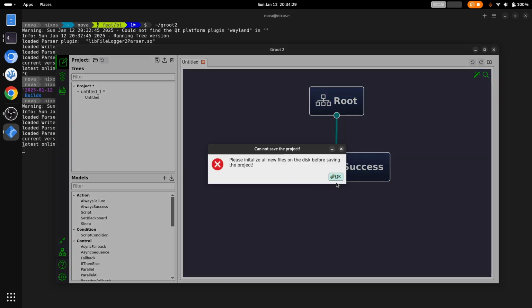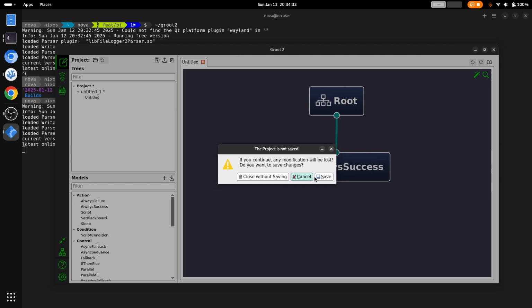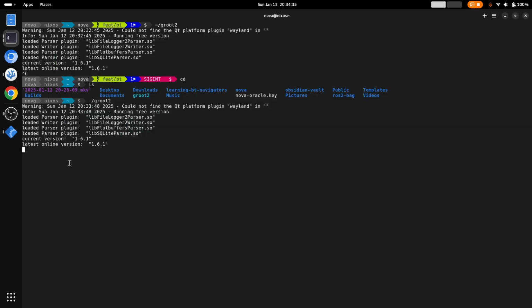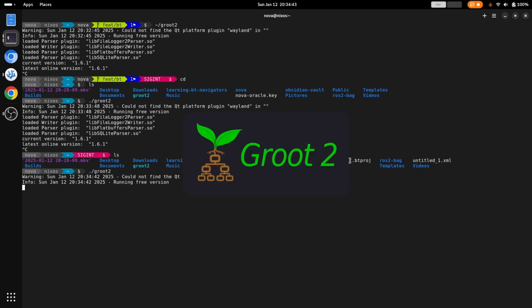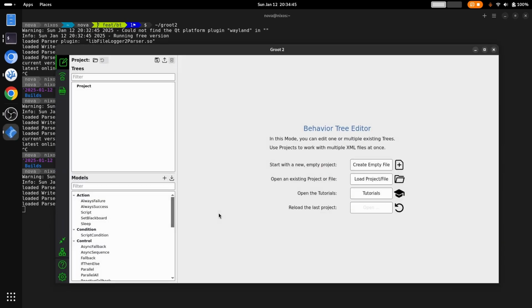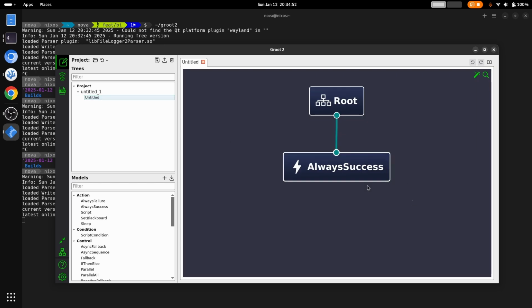Save. So if I close this now, I'm sorry, did I not? There it is. Yeah, there's the project. So load project. Okay, cool. I don't know why it wasn't working.